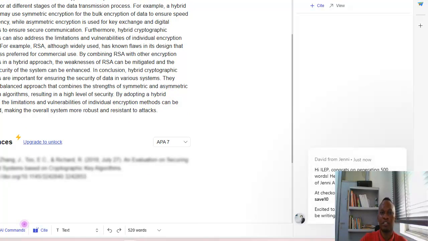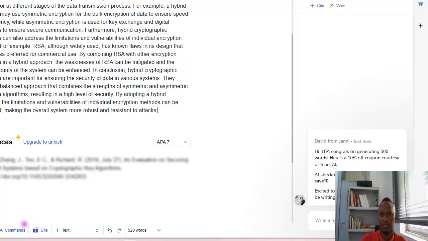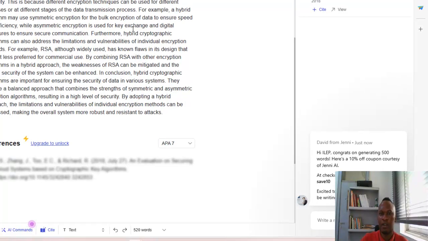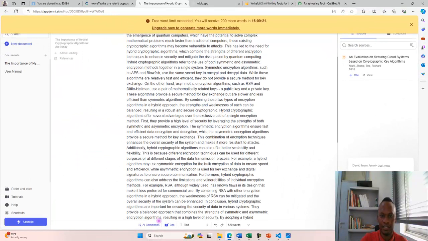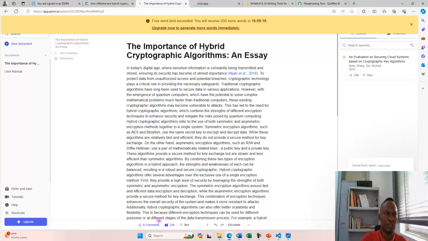Free word limit exceeded. So for now, I can't generate more content with this AI tool, but I will receive 200 more words in the next 16 hours, except if I upgrade to the premium version. But I think this is enough for now. So this is how to use Jenny AI in writing research articles.